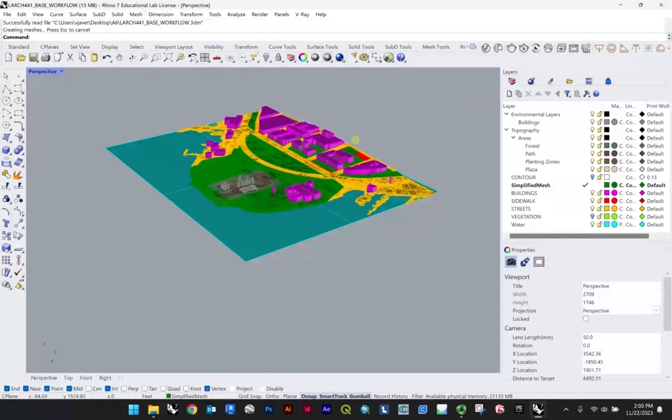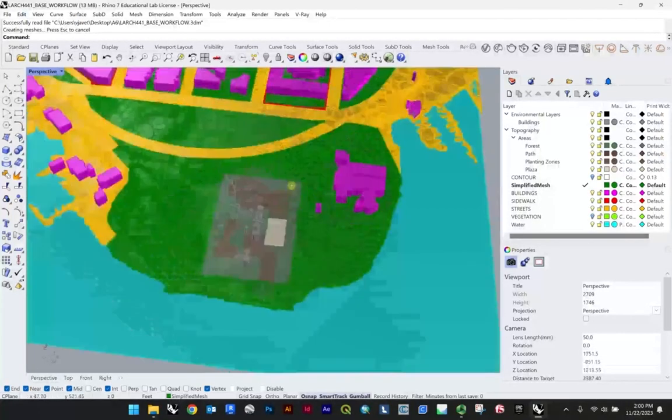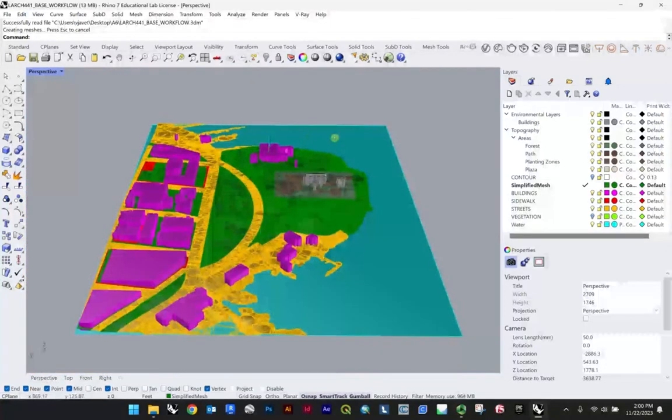All right, so in this second portion of our rendering in motion module, I'm going to showcase Twinmotion as a kind of alternative rendering engine to Lumion. We have a very similar file set up here.